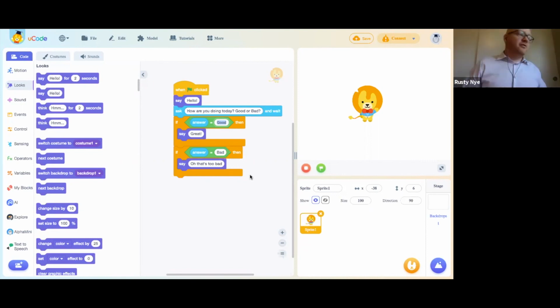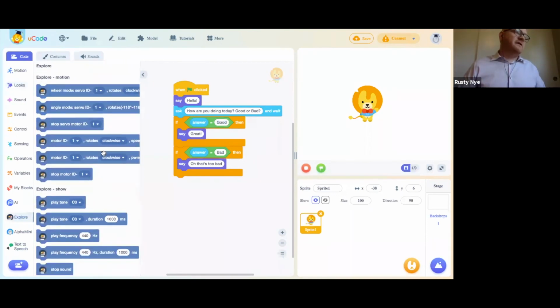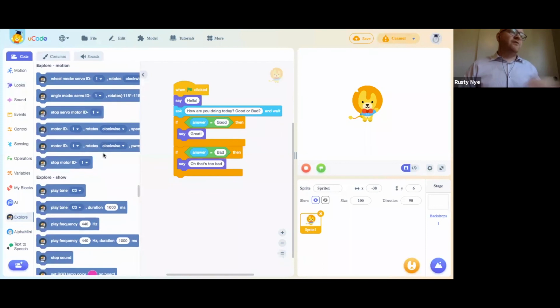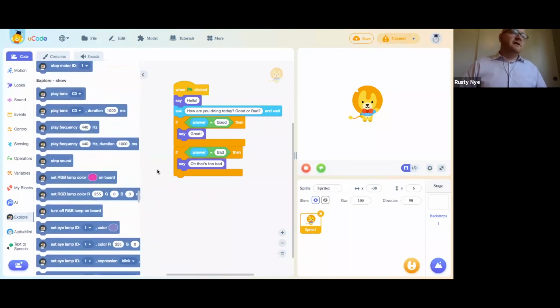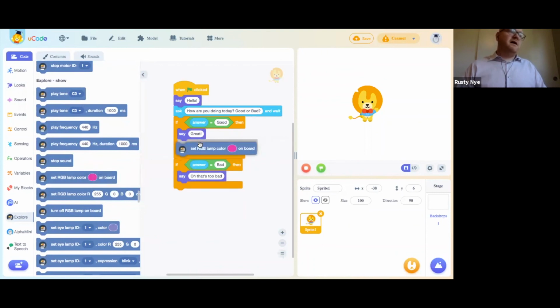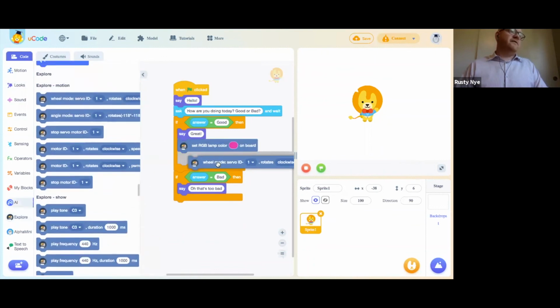So for example, you could dive in and put in some of these explore blocks, which are directly connected to the robot that you can build. So, you could say something like, if you respond with good, you could definitely change the color on your robot's LED, or you can move different servo motors and have your robot interact differently.